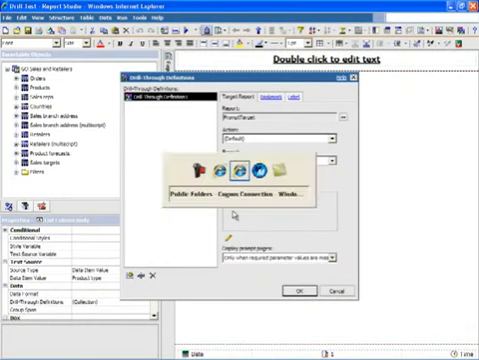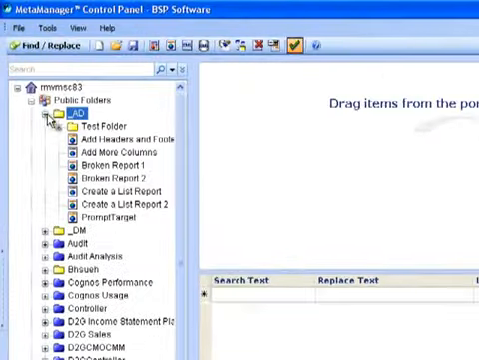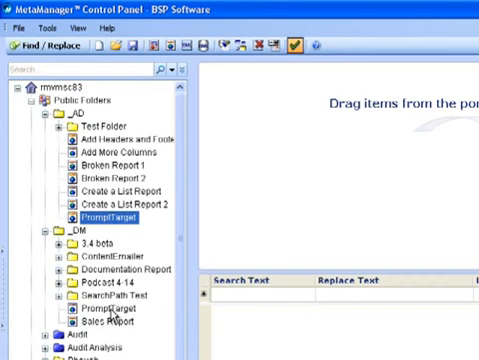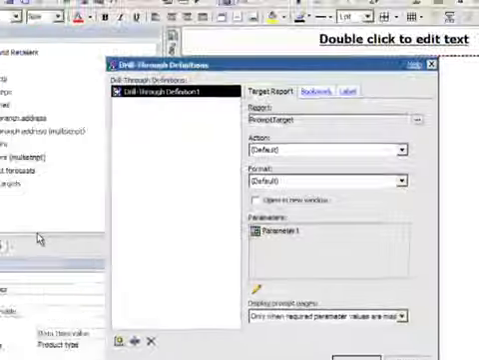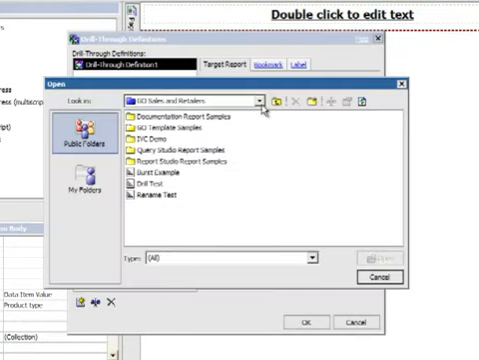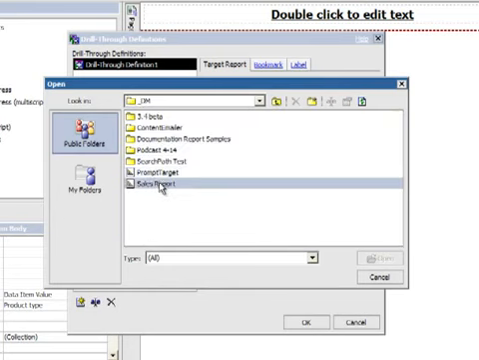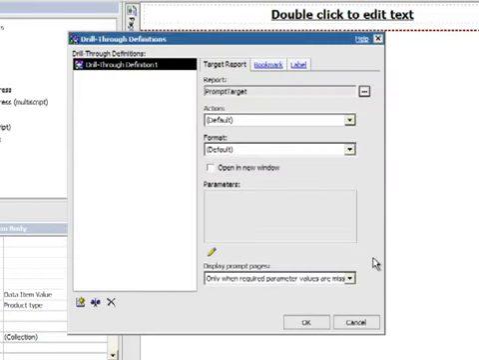Let me come over to MetaManager for a quick second. I'll show you what we want to do. It's just a little easier to look at it in this tree. So currently the report is pointing at this prompt target report, but I need to change it to point at this one in the _DM folder. Okay, back over in Report Studio, the way I would do that is simply hit the ellipsis over here, navigate to that DM folder, that's where our new one is, and select prompt target and say OK.